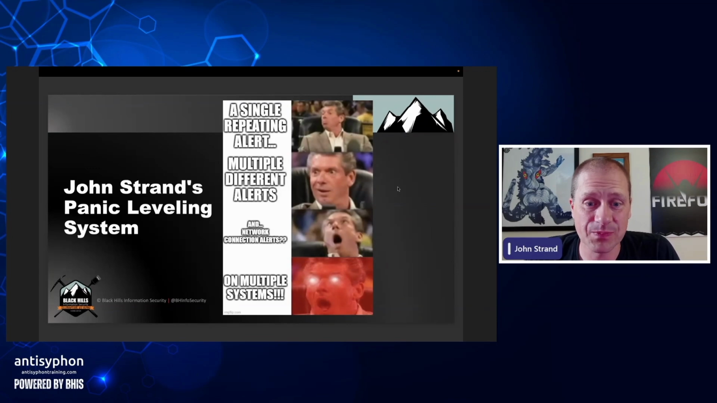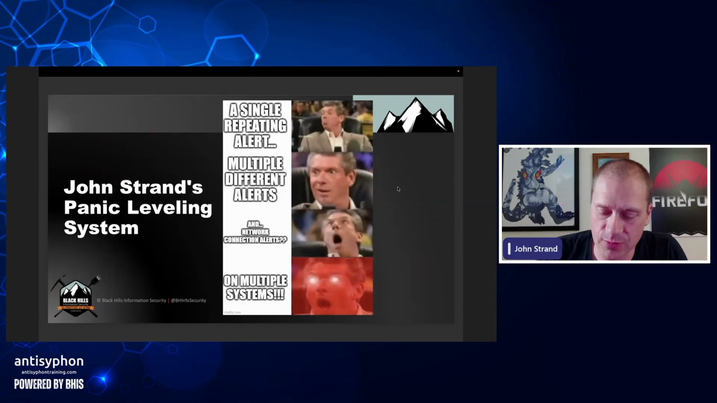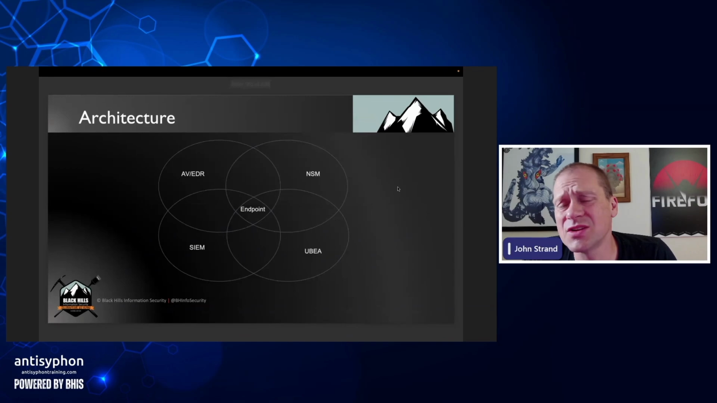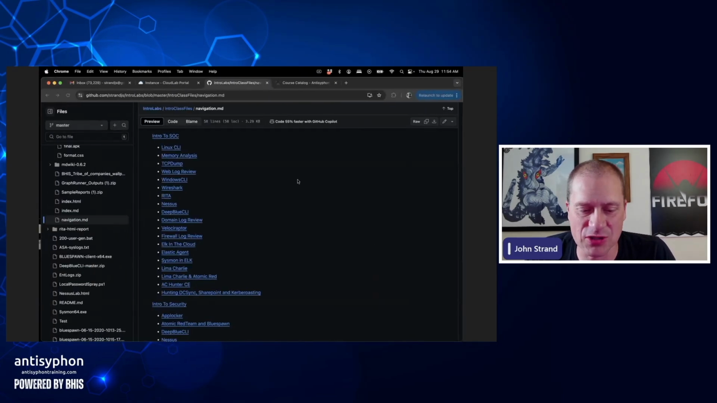Right. So looking at these things is really, really, really important for you to look at it and say, these are the things that you should be looking through. Once again, this all goes back to architecture. You need to have multiple overlapping fields of visibility on each of your assets for detection. All right, let's get to that Velociraptor lab.